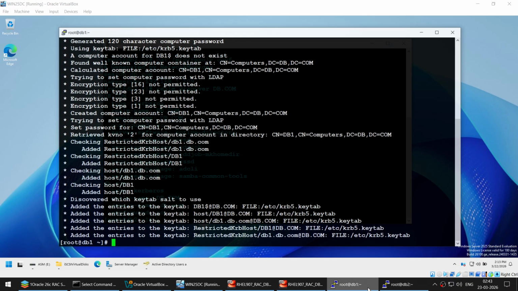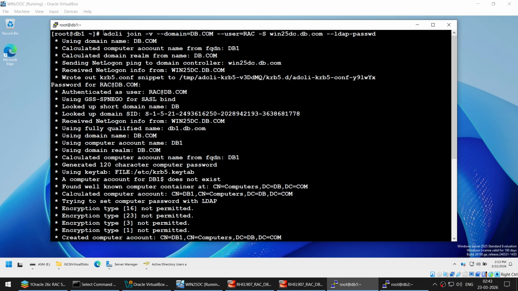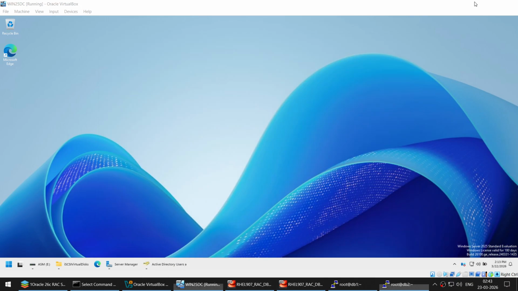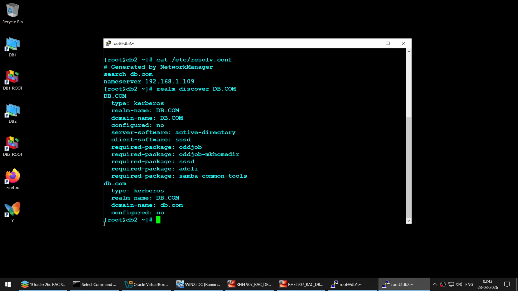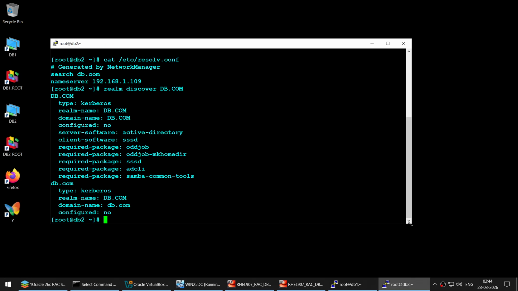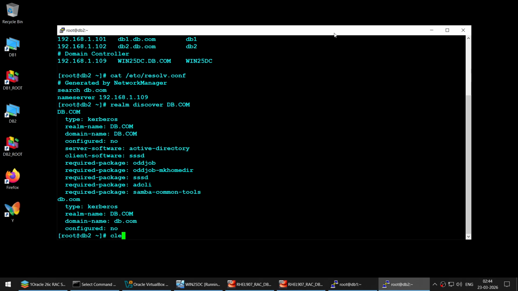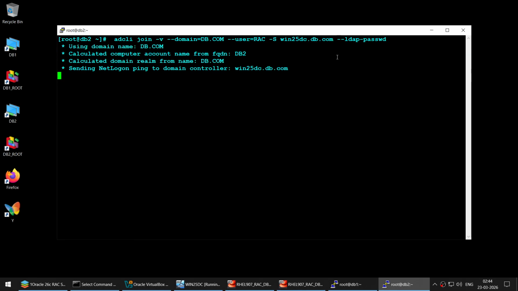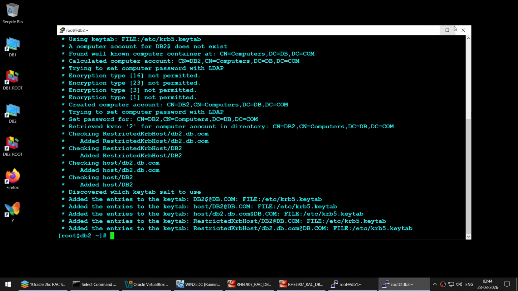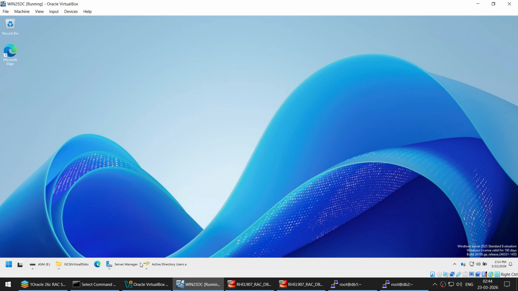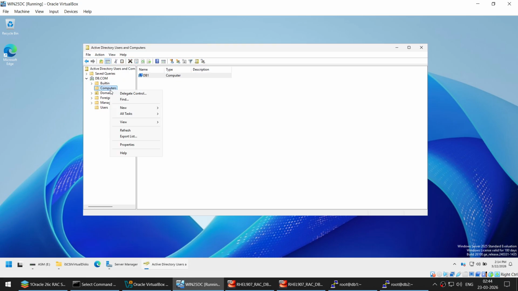Exactly the same command that we ran here, I'm going to take the same command, adcli join, and do that with node 2. Let me make it a little bit bigger, and I'm going to put in exactly the same command. It asks for the racdb.com, the RAC user domain password. This is the domain password, and that's all good. Now, if I go back to the domain controller and do the refresh once again, we got the second node as well. So both the machines have been joined to the domain controller.